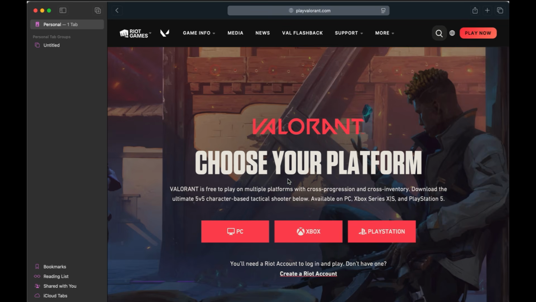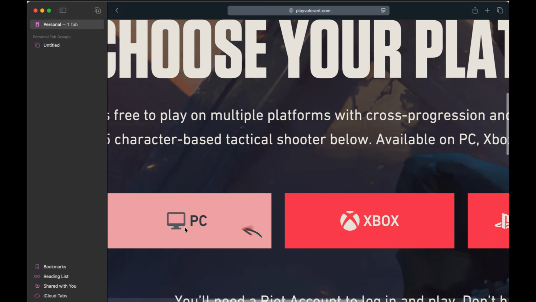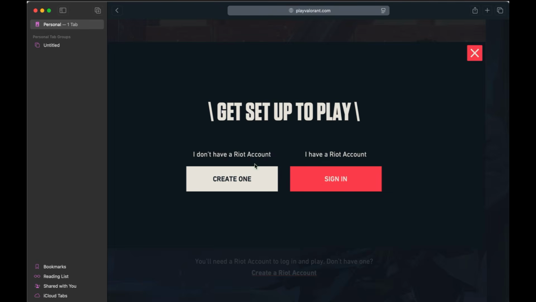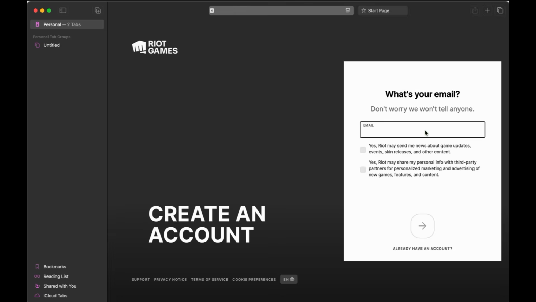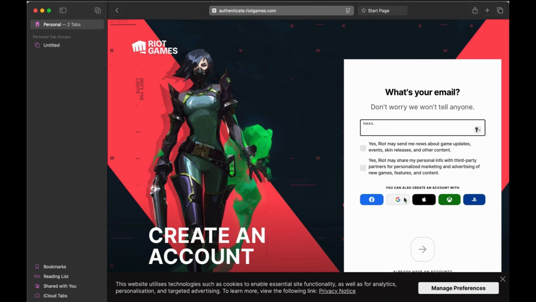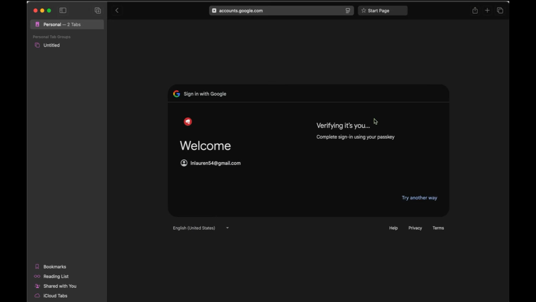If you have a PC, Xbox, or PlayStation, since you're trying to download it for PC, just tap here and just create a Riot account if you don't have one. But if you already do, then just tap on sign in and just enter your email, or you can just use your Google account, Apple account, Xbox account, Facebook. It's completely up to you. And that's all you really need to do.